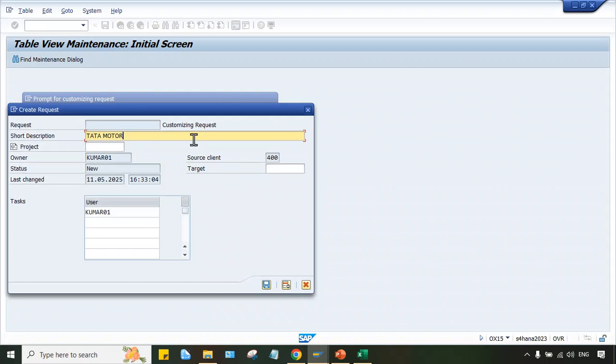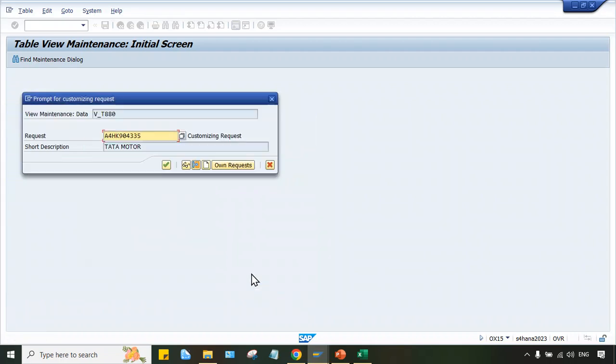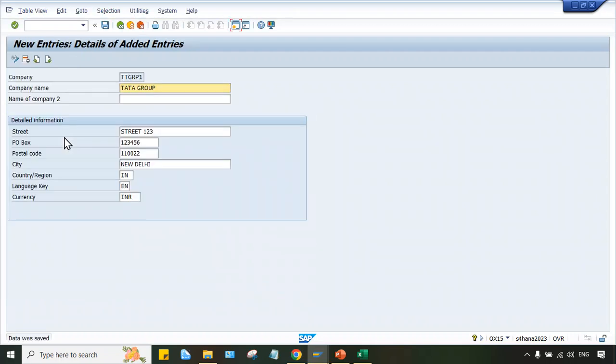So whichever example you want to follow, you can follow. You can take the example of any company, or you can just imagine and set it up as per your imagination. Here I have given Tata Motor, because I'm doing this configuration for Tata Motor. Then click on save. Look here, a number is appearing. Press enter.